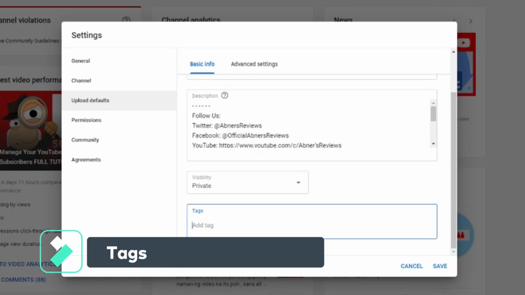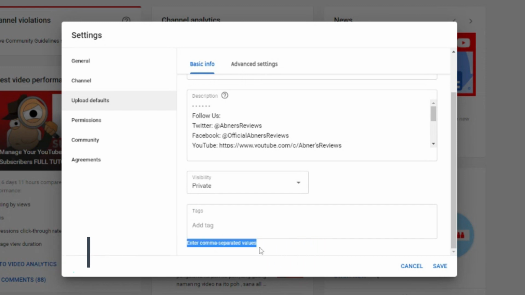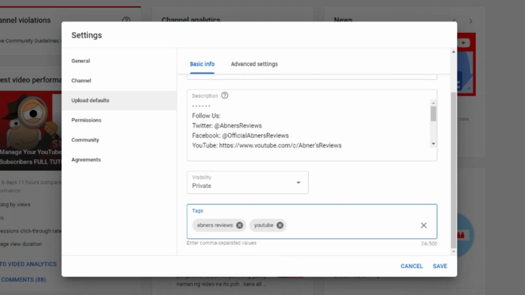Now the tags. These are the search terms used by YouTube to be able to find your video. You can put in here every related word for your video so YouTube can easily find it. You just have to separate these words by comma. There's a sample right there. You can use up to 500 characters here with your tags.